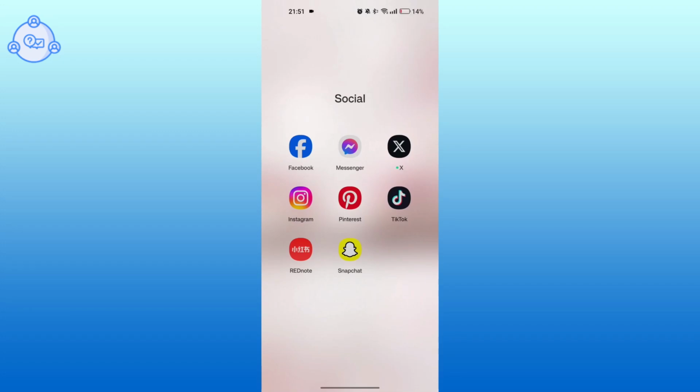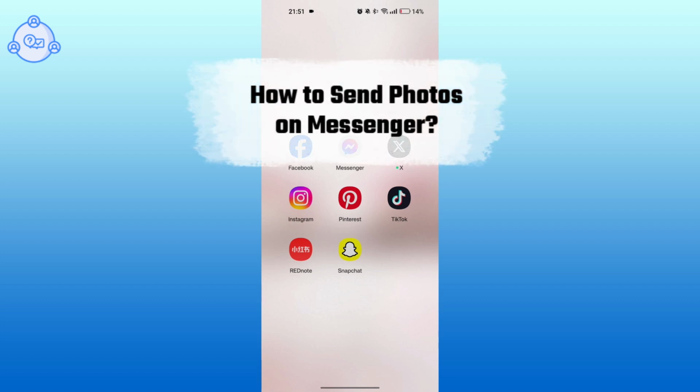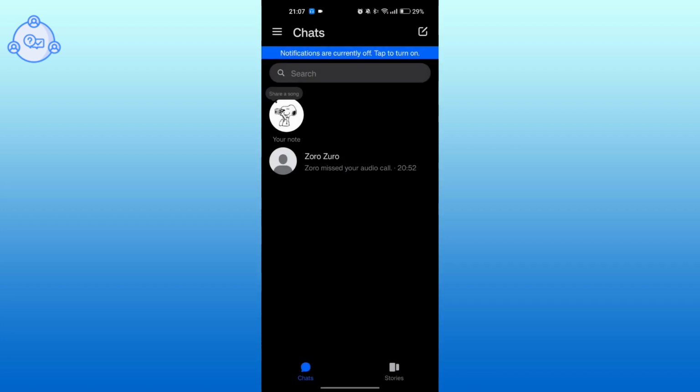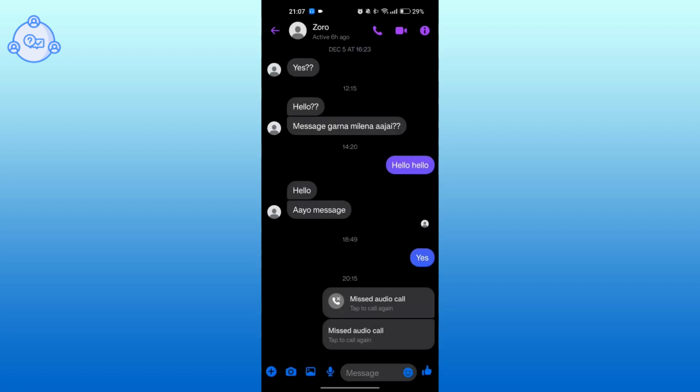In this tutorial, I'll walk you through the steps to send photos on Messenger. Let's get started. Start by opening Messenger on your device. Open the chat of the person to whom you want to send the picture to. At the bottom, there are many options like text box, recorder, camera, emojis, and so on. To send them photos, tap on the gallery icon.